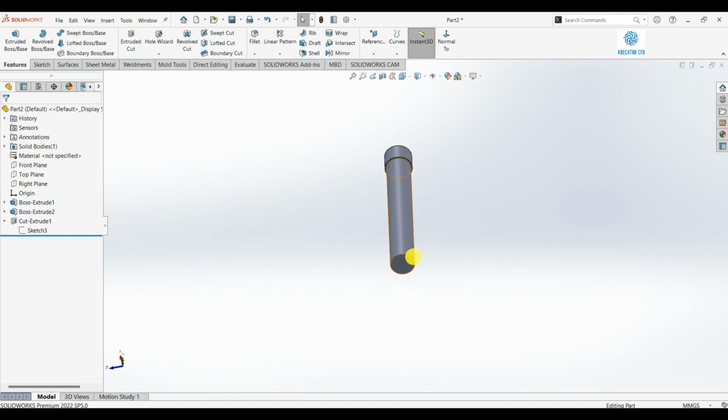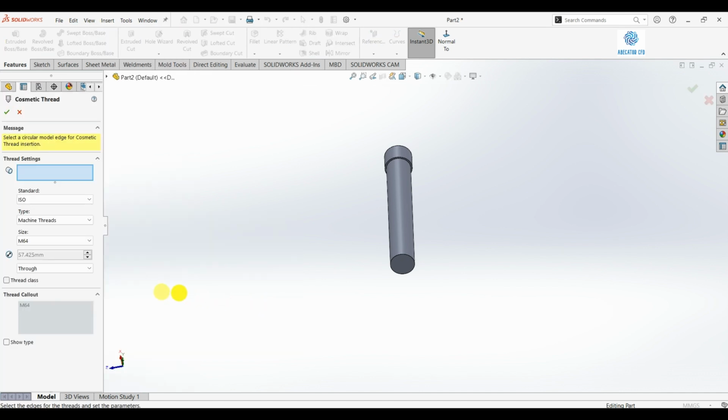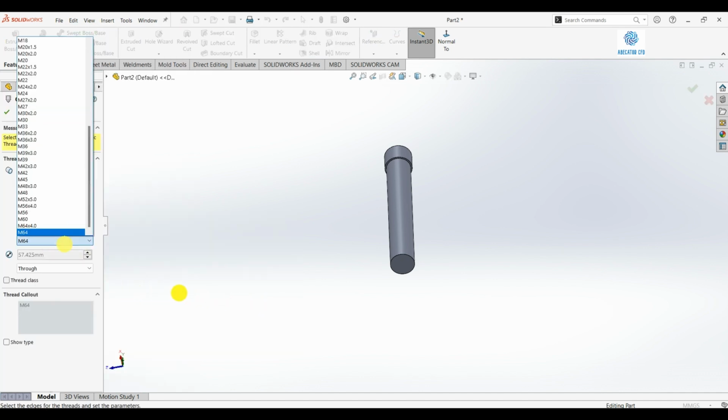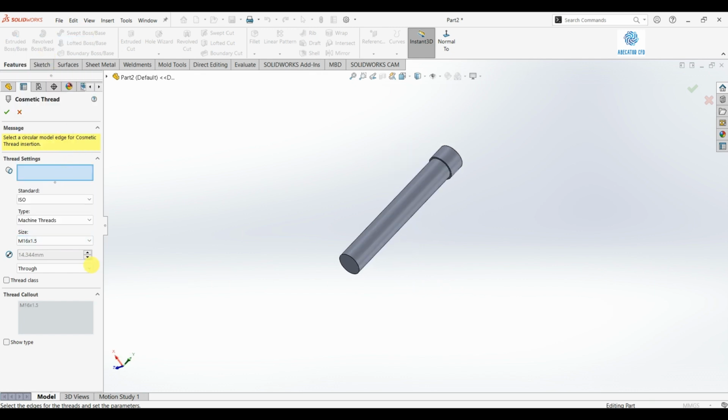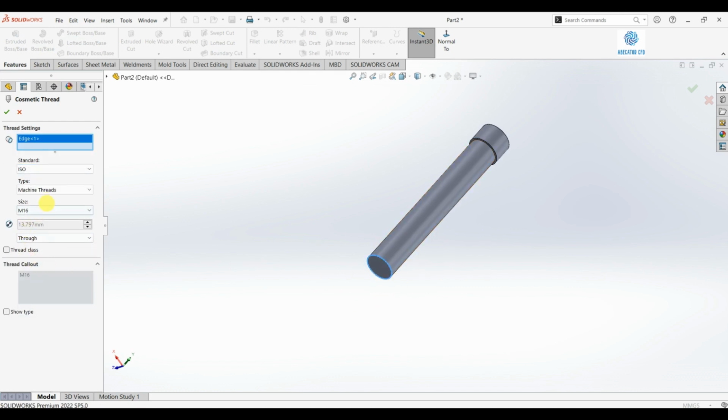Next, we add the thread. We can do that with Cosmetic Thread from the Annotations tab. Here we choose the M16 by 1.5 thread size. Then we select this cylindrical edge for the thread feature. We can set the end condition to up to next, but the pitch changed here. So I set the pitch back to 1.5 and click OK.